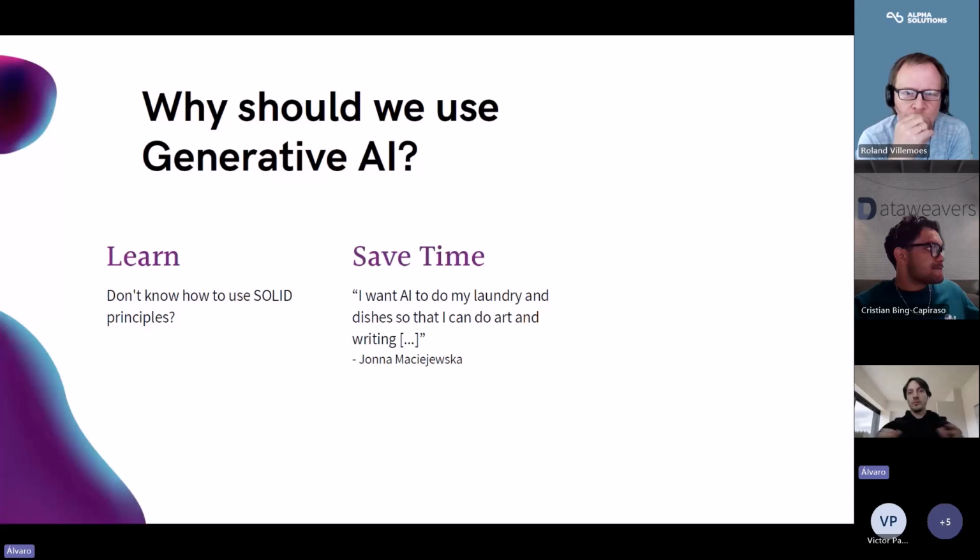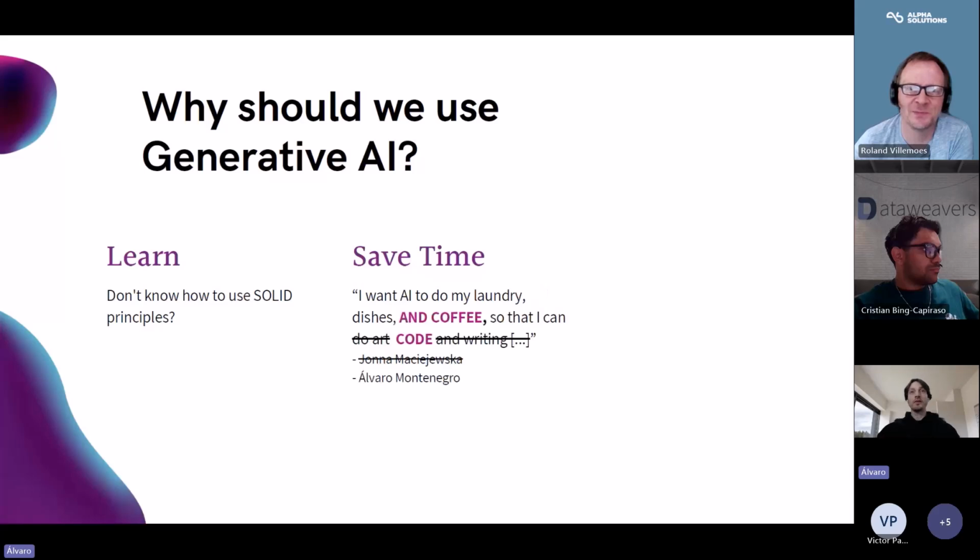The second reason, also obvious: to save time. We can forget the manual work and think more about the solution, the complex solution. We can use our brain more to think of the best solution for our problem. And here I bring a phrase from Jonah, which says, I want AI to do my laundry and dishes so that I can do art and writing. I have adapted it a little bit to, I want AI to do my laundry, dishes, and coffee so that I can code, because code is my art. So this is what I want to do, right?